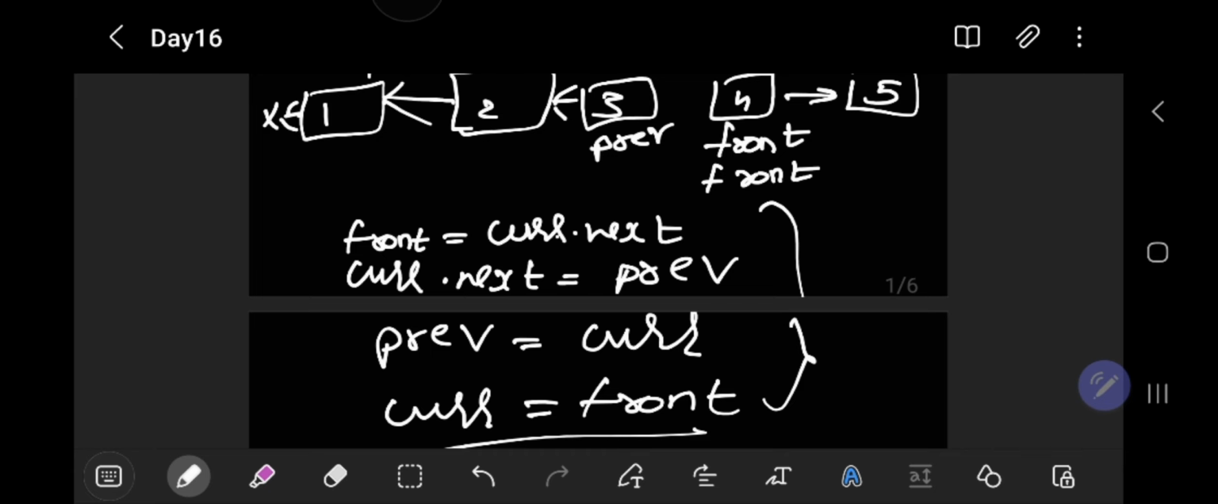Right? So similarly, front should be, sorry, what did I write? It should be current. Right? So similarly, front should be moving to the current's next. So our front should be moving from here to here, right?